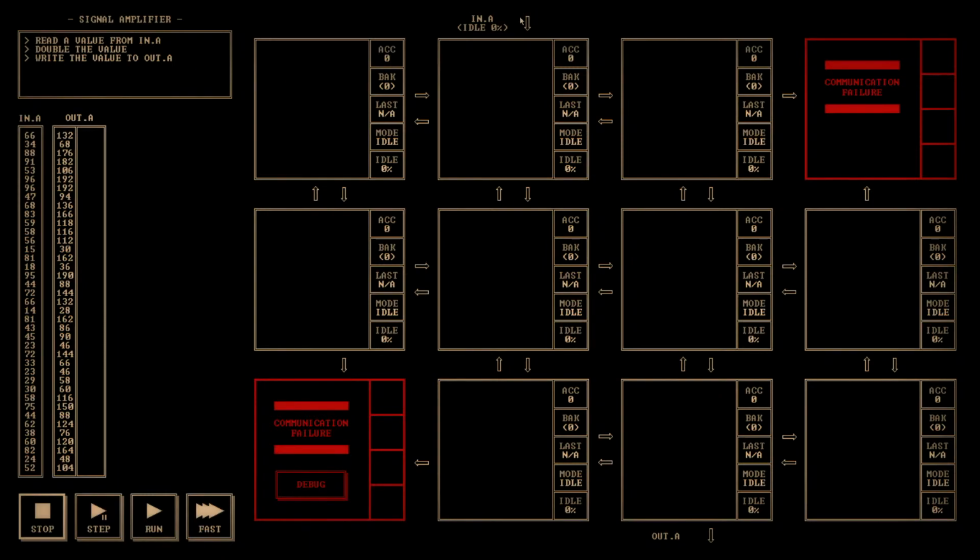It means whatever you get from int A. That's why it's called a signal amplifier. You're amplifying the signal. You're making something that is 1 become 2, whatever that's 2 becomes 4. So read a value from int A, double the value, and then write the value to out A. So where's out A? Out A is here. I need to take whatever is coming in from here, and when it goes out here, it needs to be 2 times the size of what came in here.